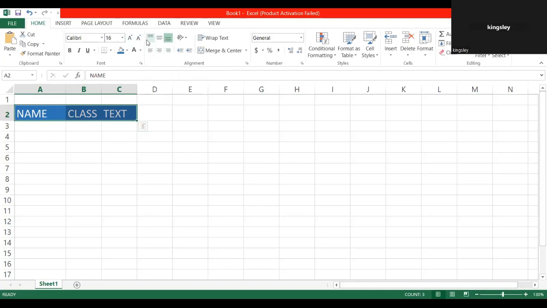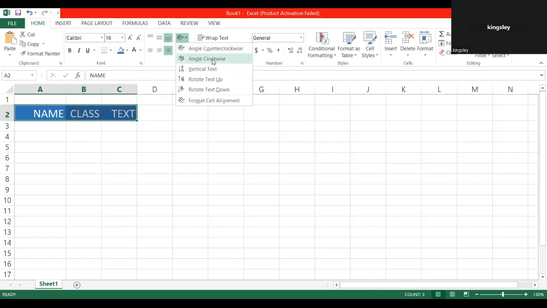Then I can align it if I want to. This one here is for alignment. If I want to align, I can align to the top, middle, and bottom. And this one is to left, center, and right. And this one is to change the angle. If I want it angled counterclockwise, I can do that. If I want it angled clockwise, I can also do that. If I want to convert it to vertical text, I can also do that. Rotate text up, rotate that, all this.